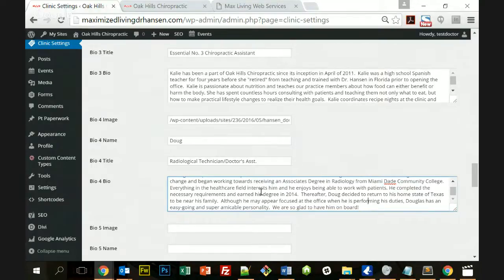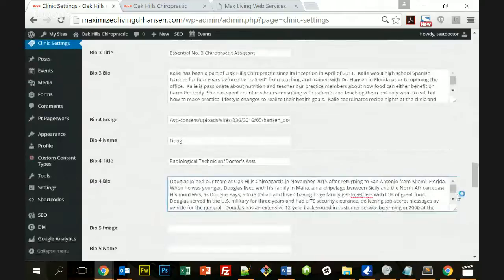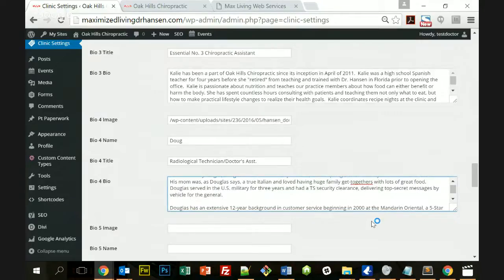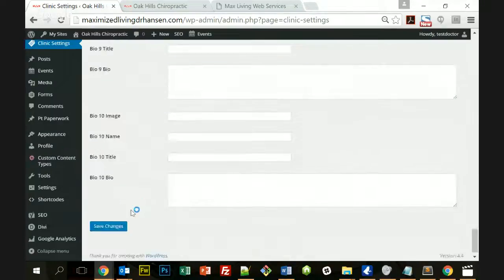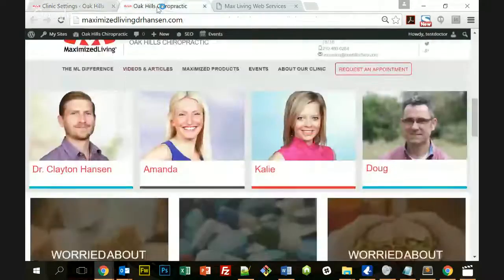When entering a bio, if I want to have a break and create a new paragraph, I simply locate the area that I want to include a new break, and I enter in between. I enter the keyword line break, one word, and then once more. So once I've entered line break twice, I've created 2 line breaks, which will create a new paragraph starting with this text. If I go to Save Changes at the bottom, all the changes I've made will now reflect on the Our Team page.